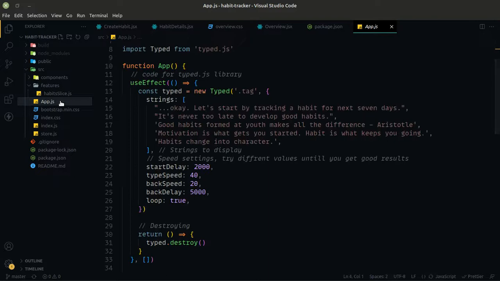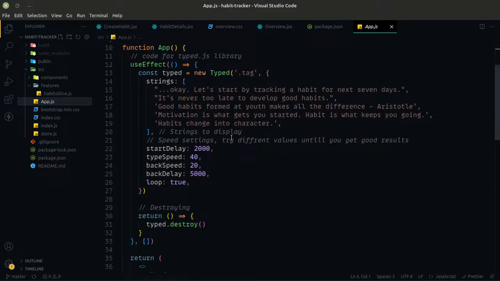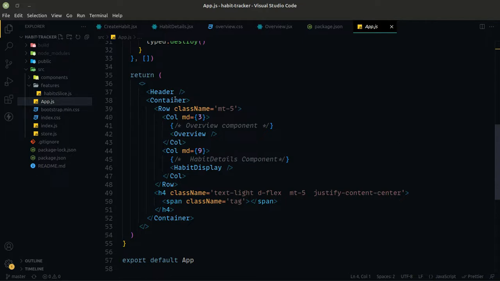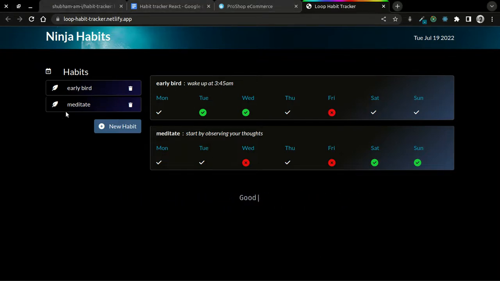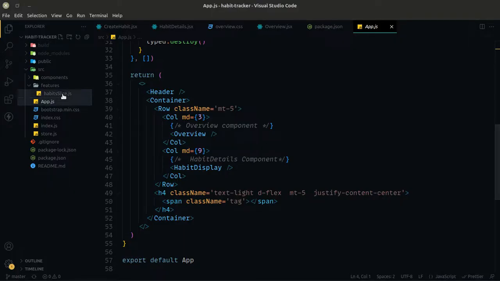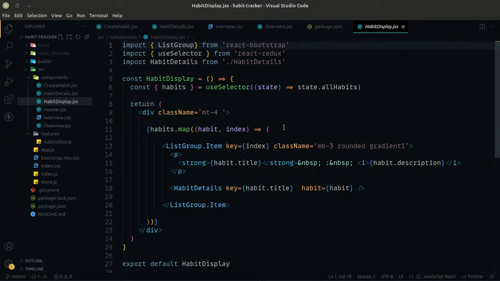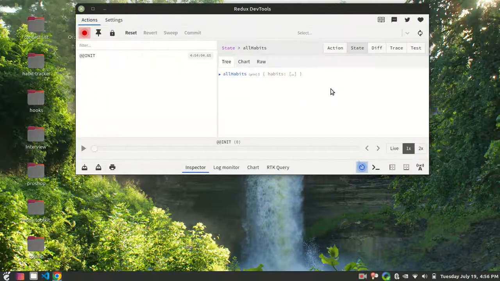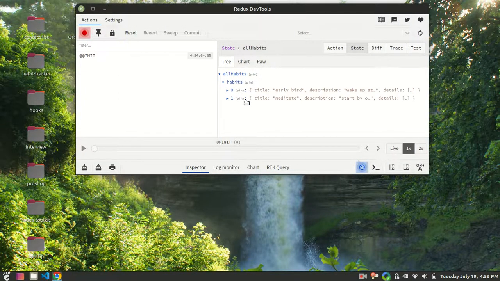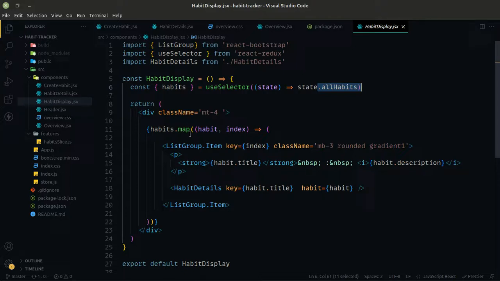So coming from the entry point in app.js, I have the header component and two components, overview and habit display. In habit display, what we are doing is fetching all the habits from the current state, state.allHabits. Then we are mapping those habits and displaying their title, description, and passing that habit details component to habit details over here.